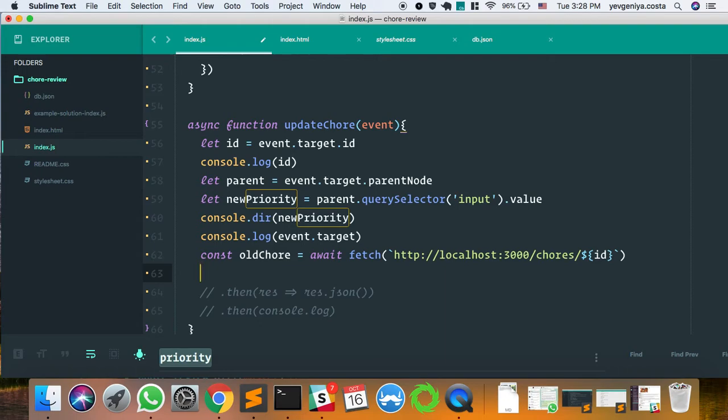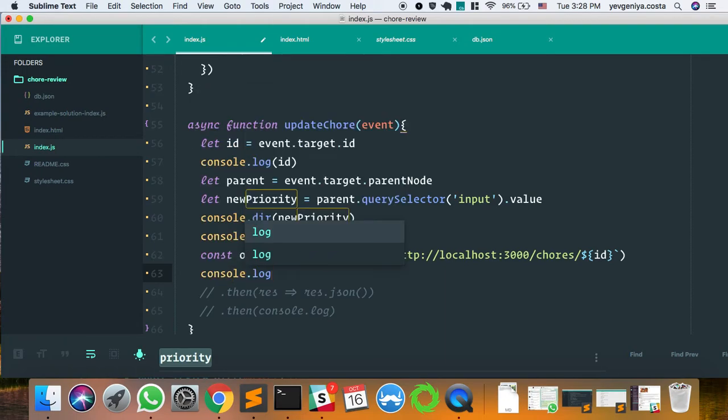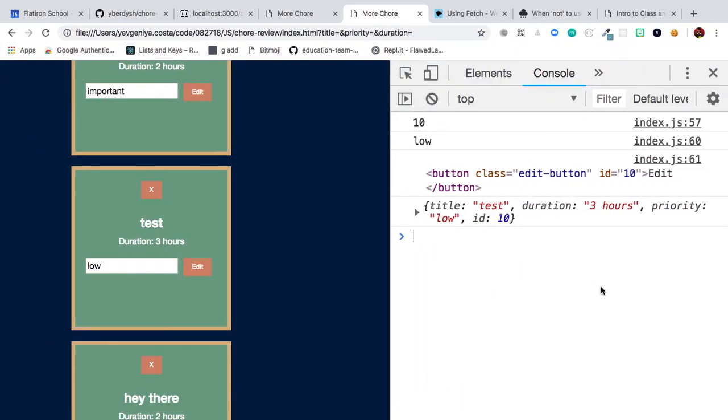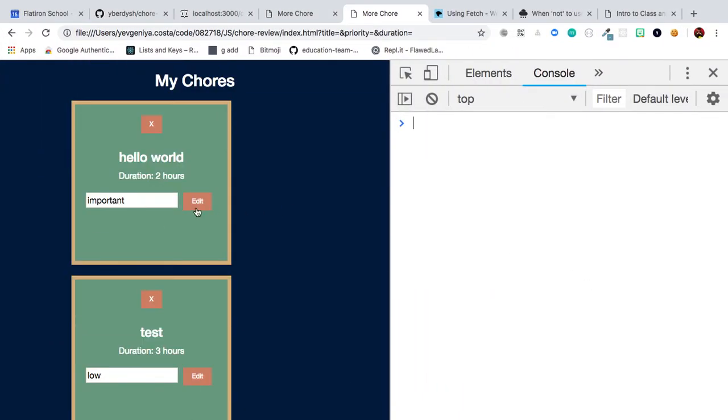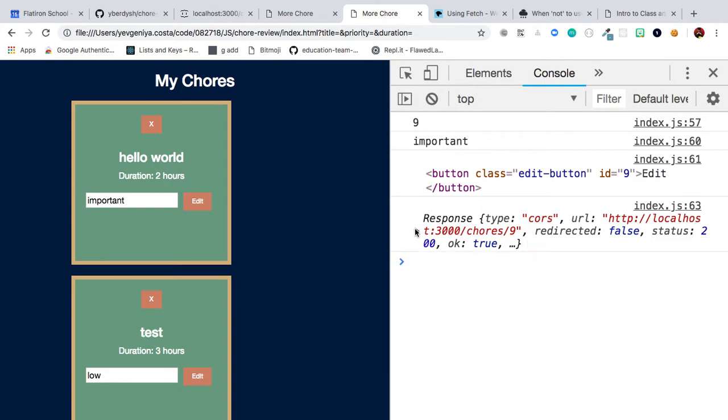What do you think old chore is going to be if I console log it? It'll be a promise. It's no longer a promise. No more. With async await, no more. I've waited for this to become a real thing. So what is that real thing going to look like? An object. Yeah, it's going to look like an object. I'm super confused.